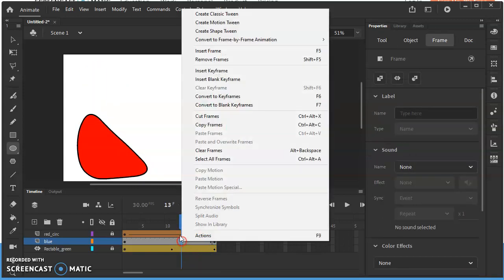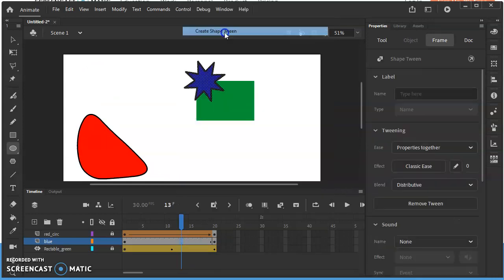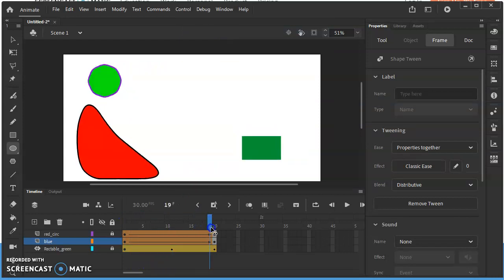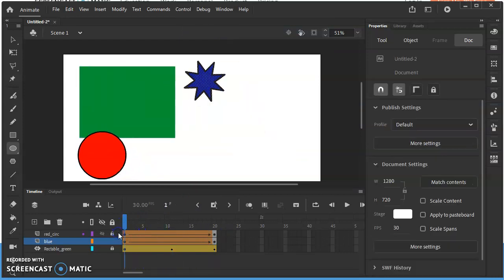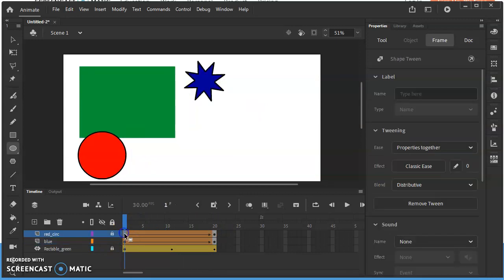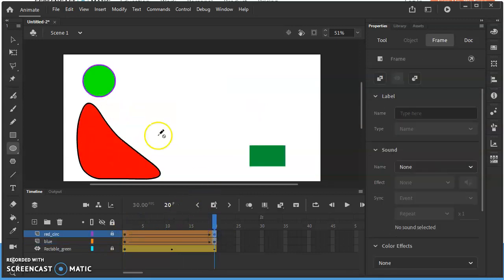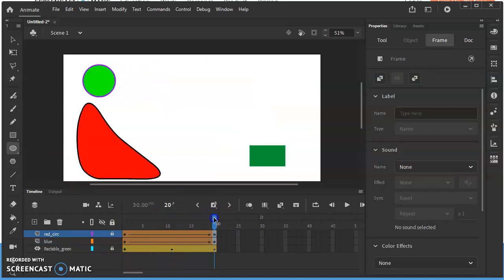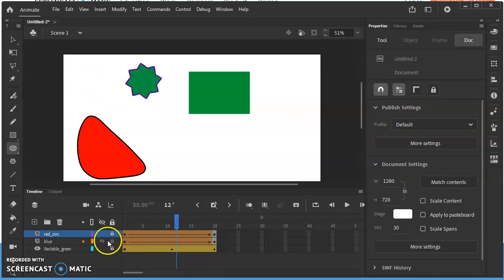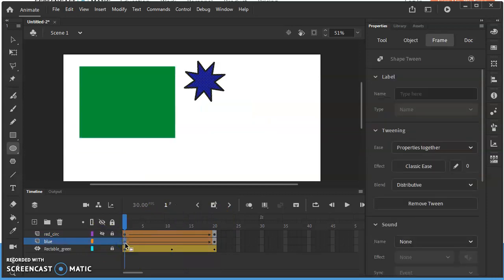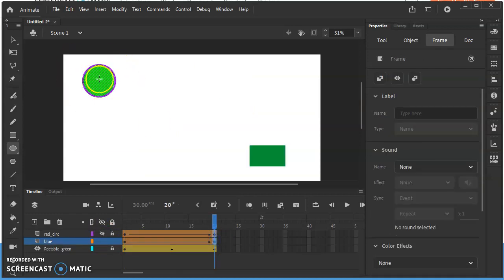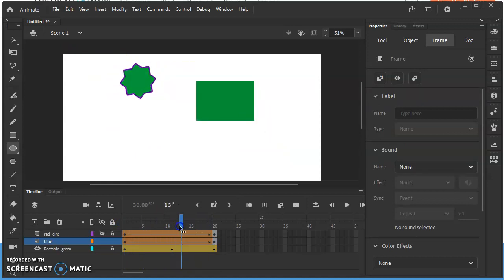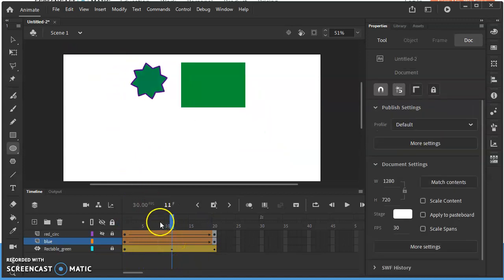I right click in here and say create shape tween. And now it does this little kind of morphing while moving. So those are the two ways you can do shape tweens. If you just insert keyframe, and then modify the shape, it morphs what you had into what you changed it to. And then on this one, I started with a star, inserted a blank keyframe, and then created the shape tween, and now it morphs. Sometimes shape tweens can do odd things, so be careful with that.